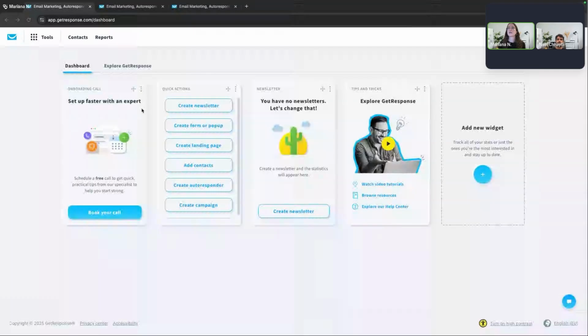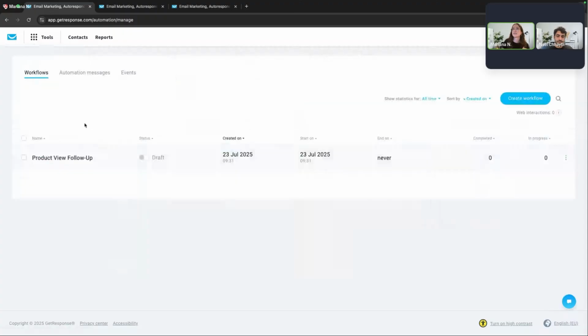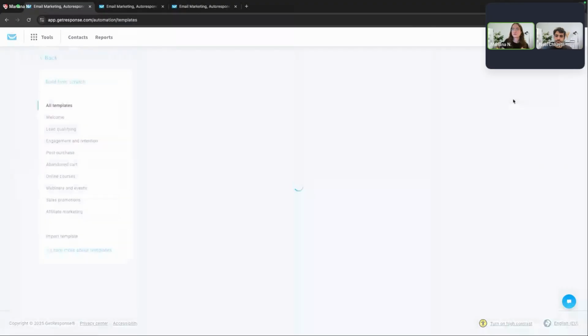Okay, you should be seeing my screen now. You are inside GetResponse, in the dashboard. First of all, head to the navigation bar and go inside Automate to this automation section. In this case, I have a workflow created. I'll simply click Create Workflow.